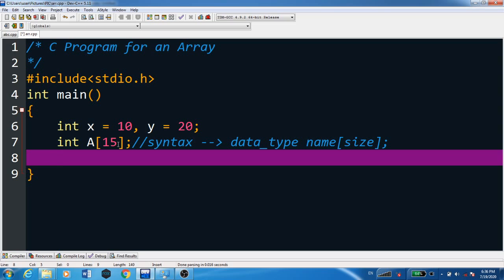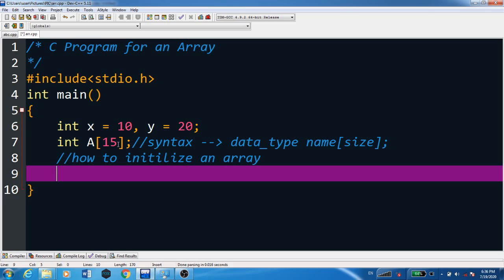Okay, good. Now we will see how to initialize an array. You have declared an array, the above line declares an array. To initialize an array, we will first write the data type. Again consider the data type as int. Then we require the name of the array. We will consider it as x. Then inside the square brackets, as usual, we give the size of the array. In this case, the size of the array is 5.